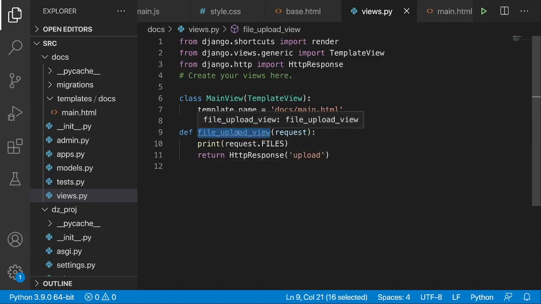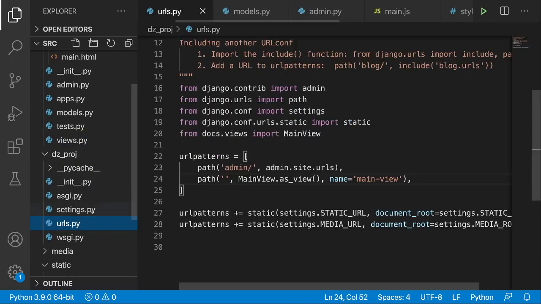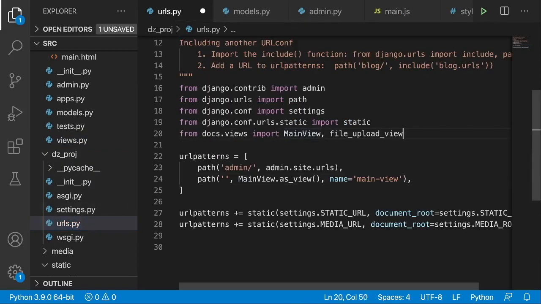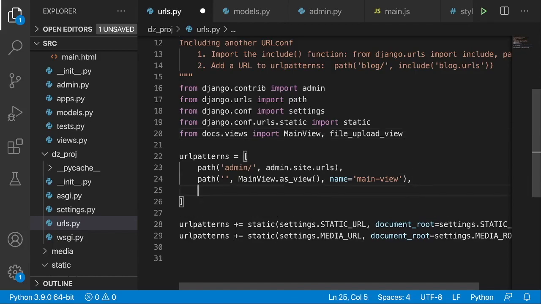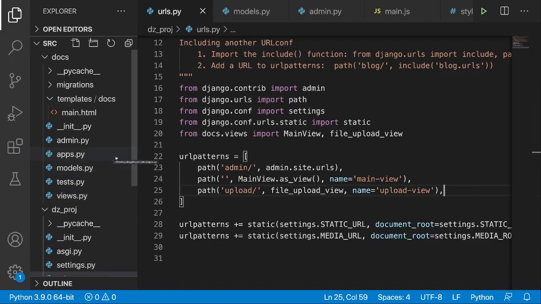So as the next step, I'm going to register this view. So let's jump all the way back to our main project folder, to the URLs py, and I'm going to import it, and let's put in this path upload that we did set, and file upload view, and the name will be upload view. Okay, so right now I'm going to save it again, and let's try this out.